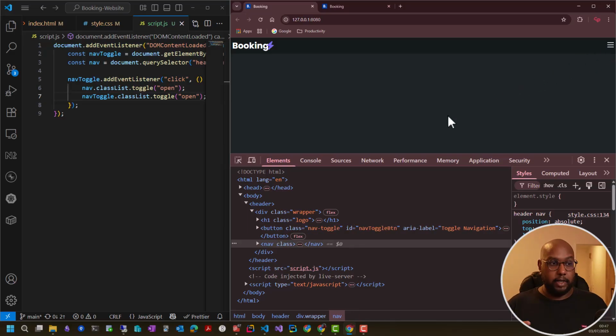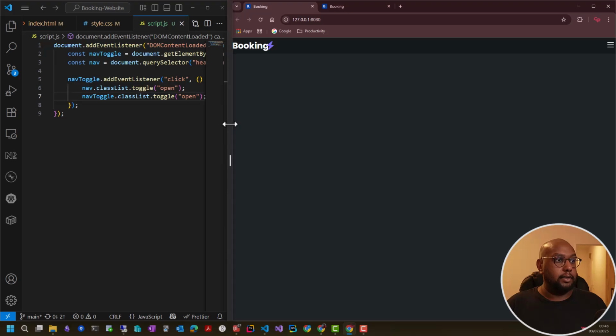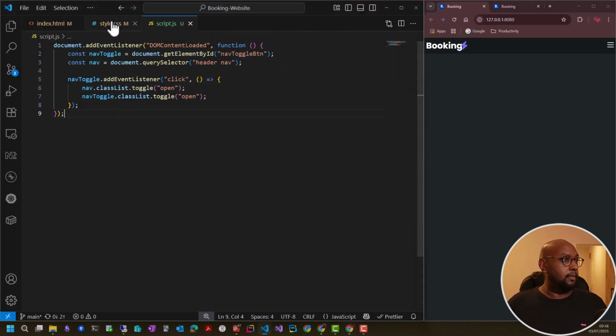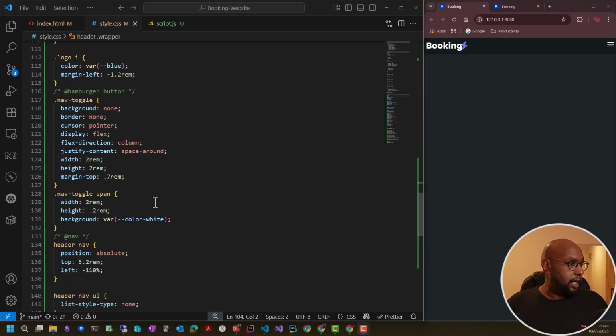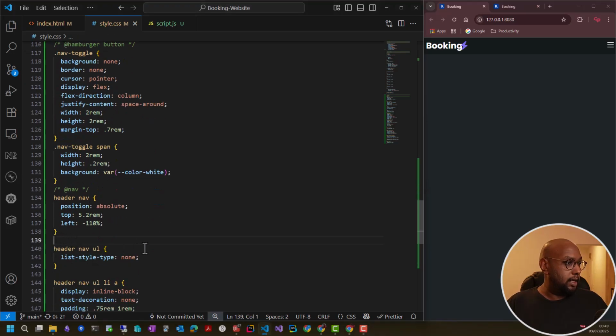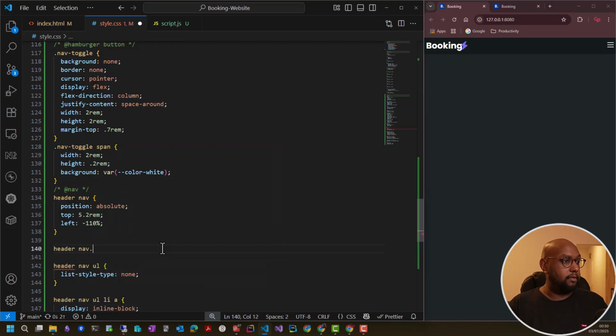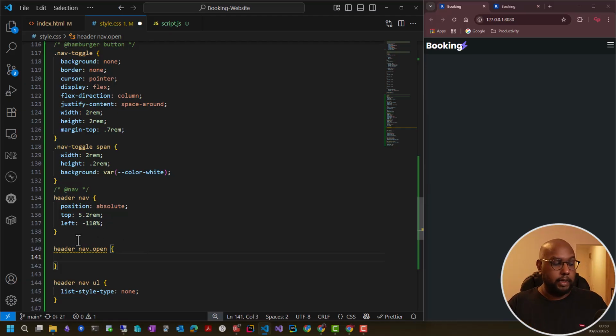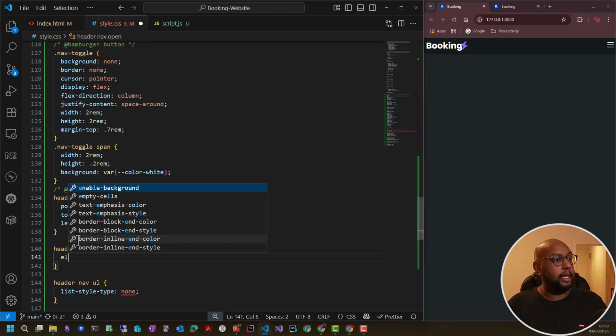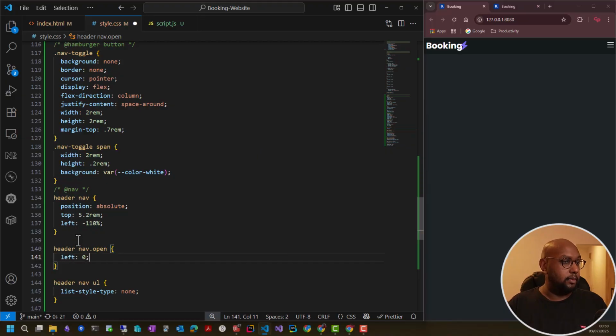So what we need to do now is just style the new class. Style the nav with the class open, style the button with the class open. So let's go back to our style sheet. Let's go to the nav section, and right beneath that we will be targeting the nav.open. So we'll say header nav.open. The first thing we need to do, of course, is to make it appear again. So we will edit the left position to be 0. Now it's shown.